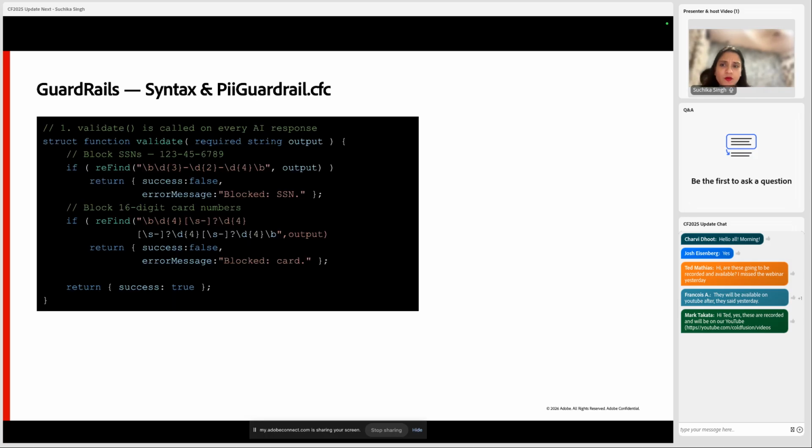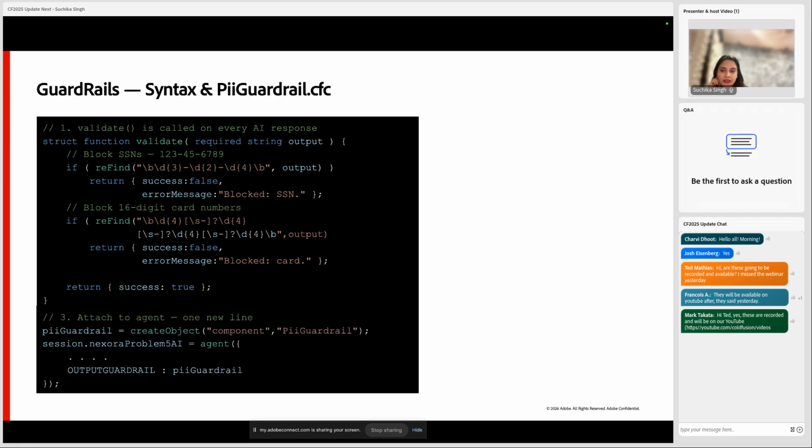It's simply a ColdFusion CFC, but the CFC should have a function called validate and should return a struct. And to add that guardrail to your agent application, it is again just one key that you need to add to your agent config, along with the other keys that we were writing before, like function tool, chat memory, and chat model. There's one more key where we define the output guardrail, and it points to the CFC which implements this validate function.